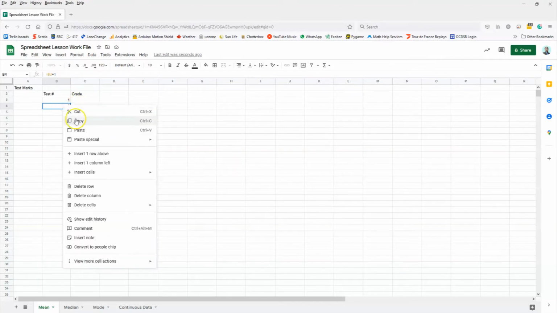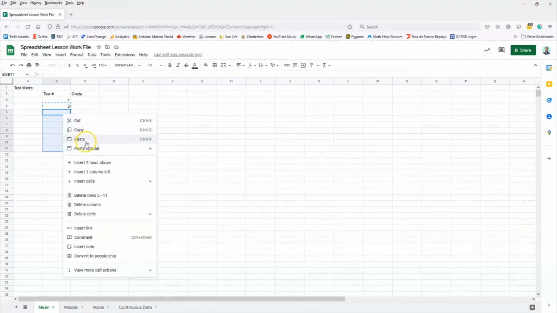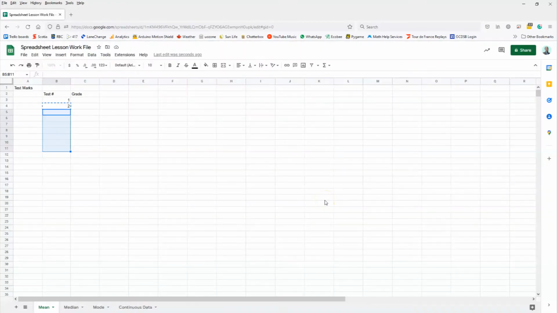Now I can right click on this cell and say copy, or I can do Control C. Then I'm going to select a number of different cells, and I right click and say paste. It tells me, hey, you can use these keyboard shortcuts, so I'm going to do that. I'm going to say Control V. And it fills in the rest of the data. So now I've got a list that goes from 1 to 9.